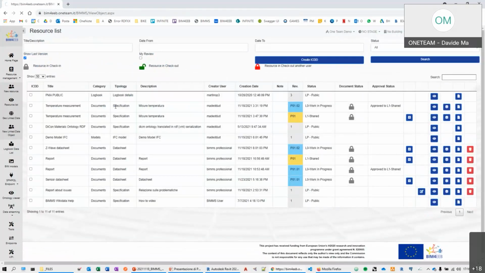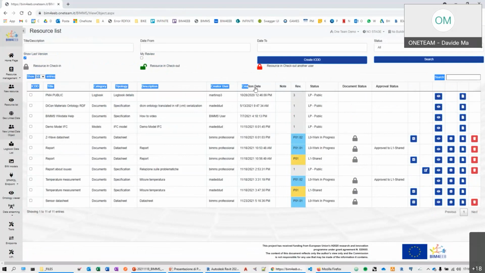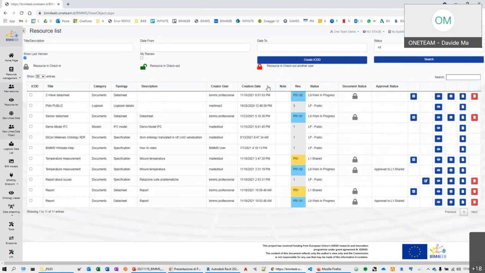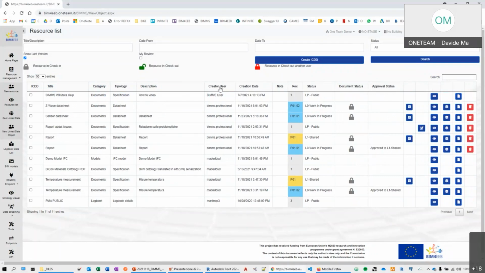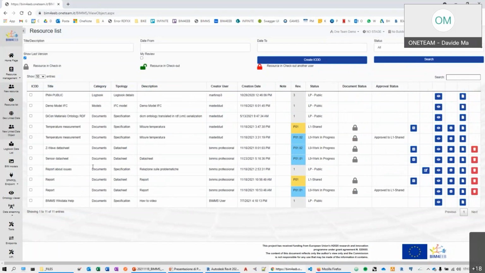Yes, we can filter by creation date, with the most recent being the Z-Wave datasheet. It's a document of the datasheets and created by me. Yeah, it is there. Document specification, yeah, perfect, it is there.